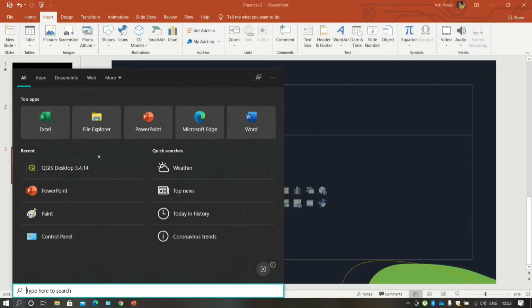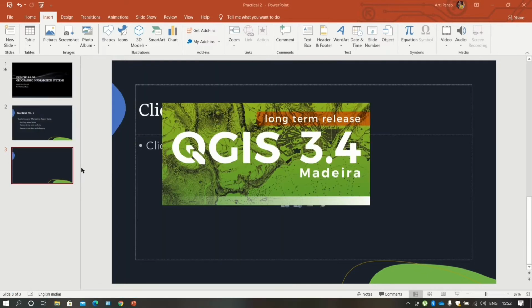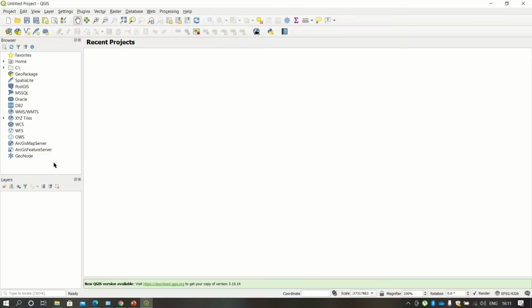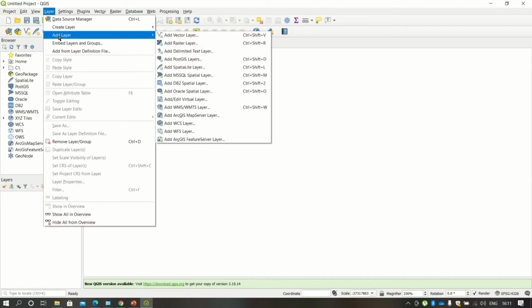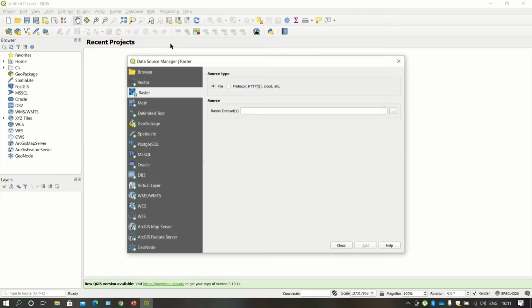Let's start with QGIS software. You can simply search QGIS application from your computer and start it. This is the IDE of QGIS. Let's start with adding a raster layer. So click on layer, add raster layer.